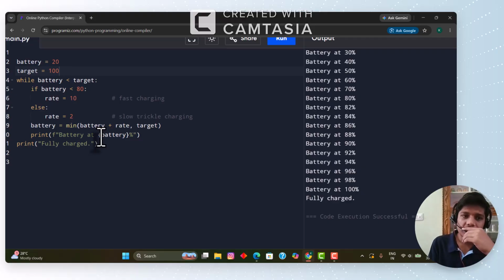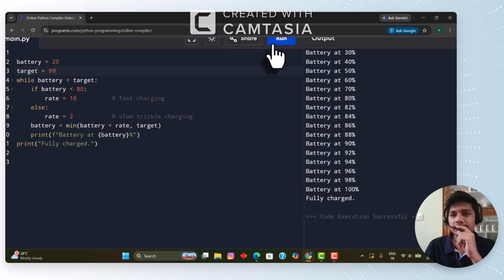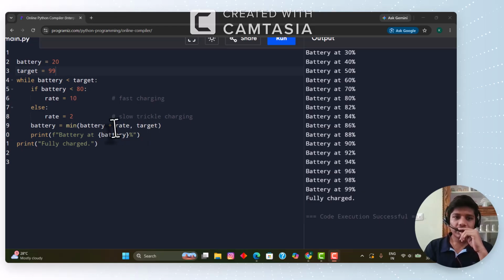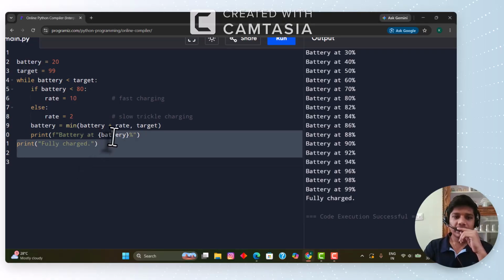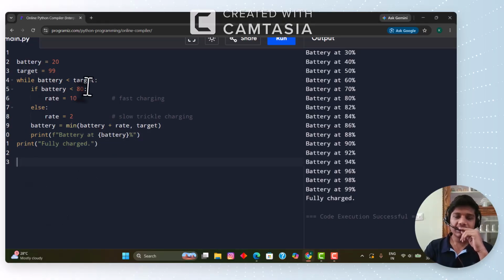What are the bugs or errors? See, if I enter 99 here, I want 99% charge, and I will go travel with the vehicle up to that. So run. See here, what is our target? 99. What is our battery? 98. So it prints the battery 98, and after that, 98 is less than 99, true, so you can go further. In the if statement, you have to choose else, because 98 is greater than 80.